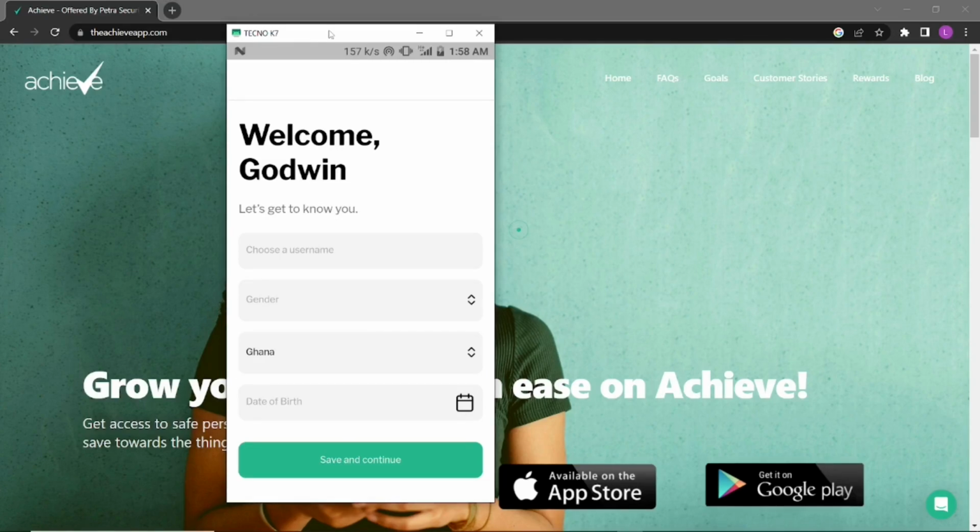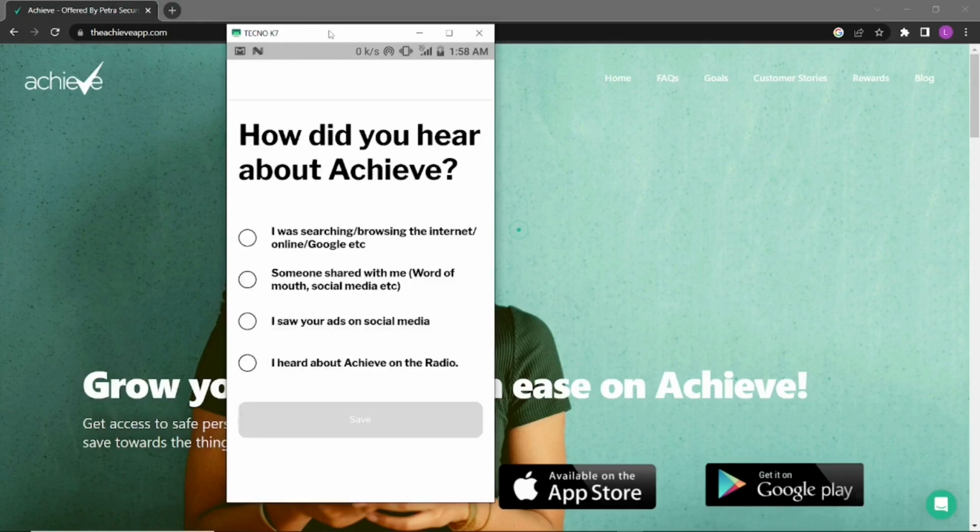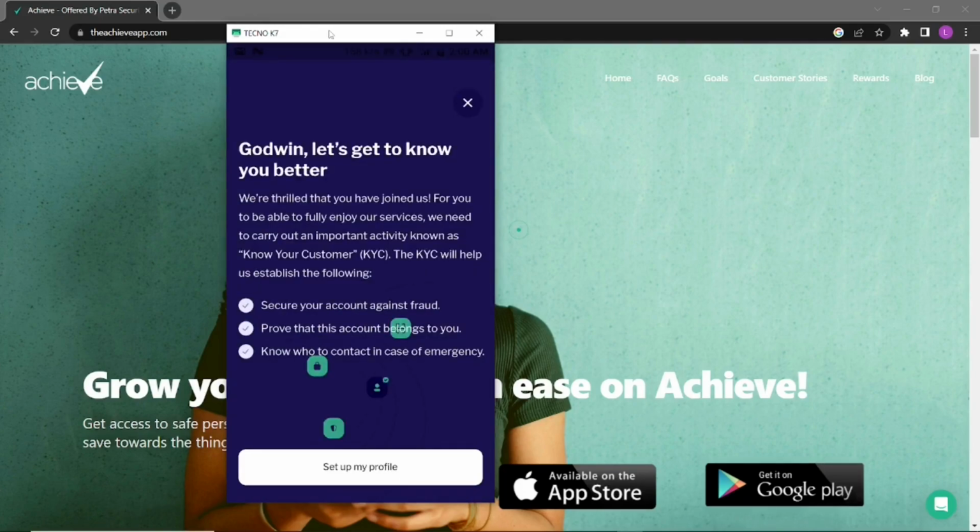So they want to know you. You have to take your time and then fill all these informations. Okay, so I'm going to walk you through how to activate it and then fill all this information. So just read it and then pick the correct answers. Okay, and then let's set your profile. So just click on set my profile.